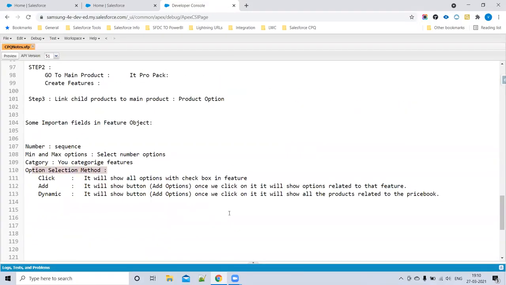So what is the option selection method field? Why will we use the option selection method field? Vishnu, what is the purpose of that field, the option selection method field? Where does that field exist? Vishnu, can you hear me? Hello. Yes, sir. Tell me, what is the option selection method?